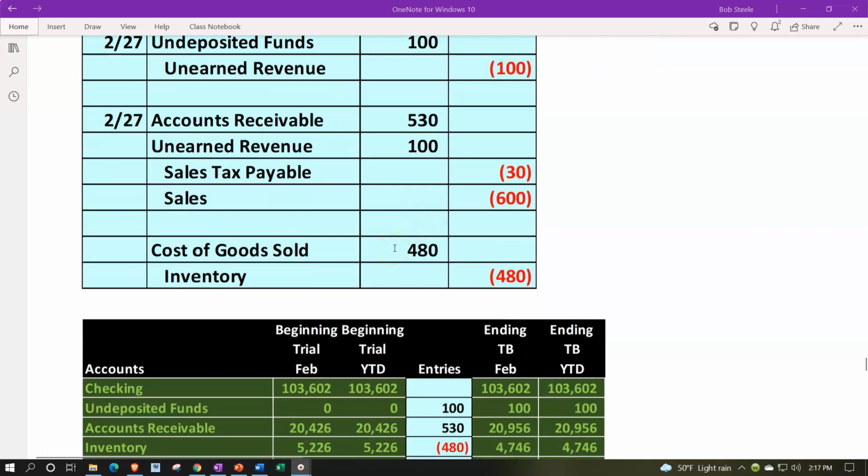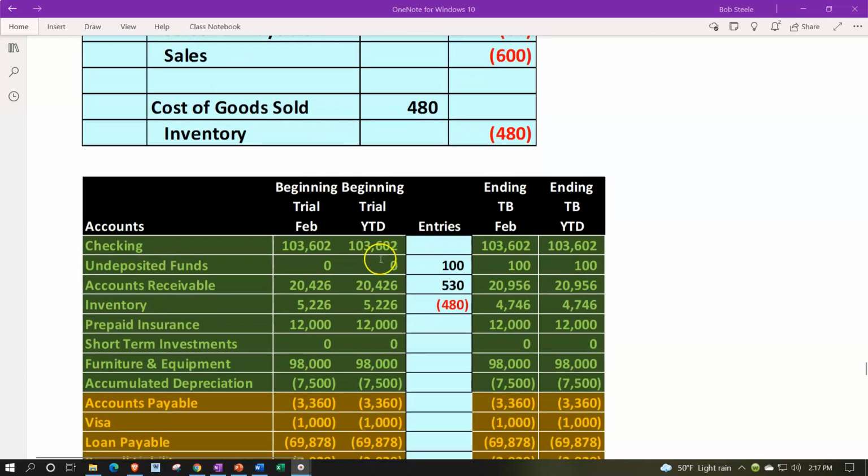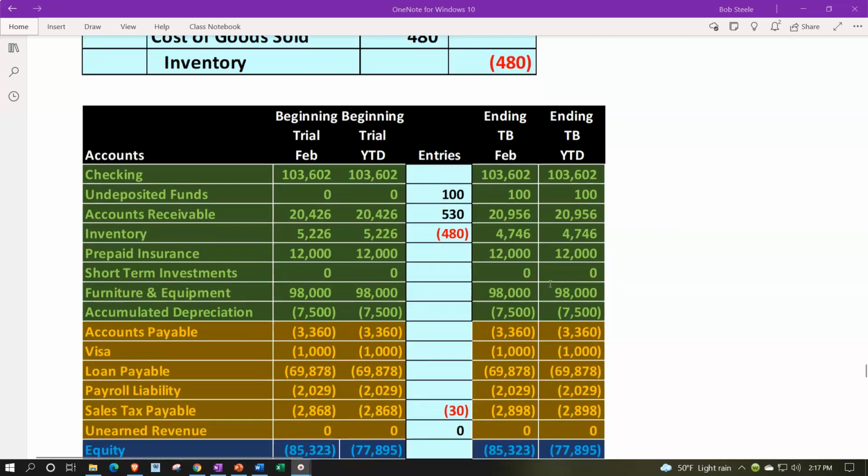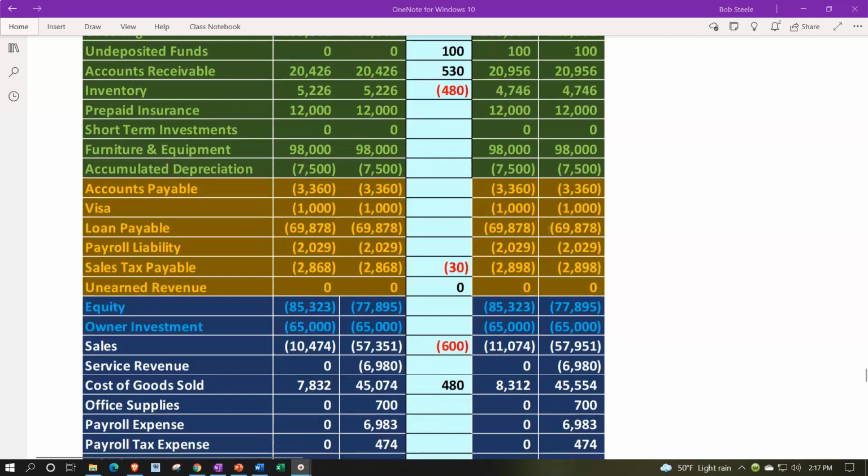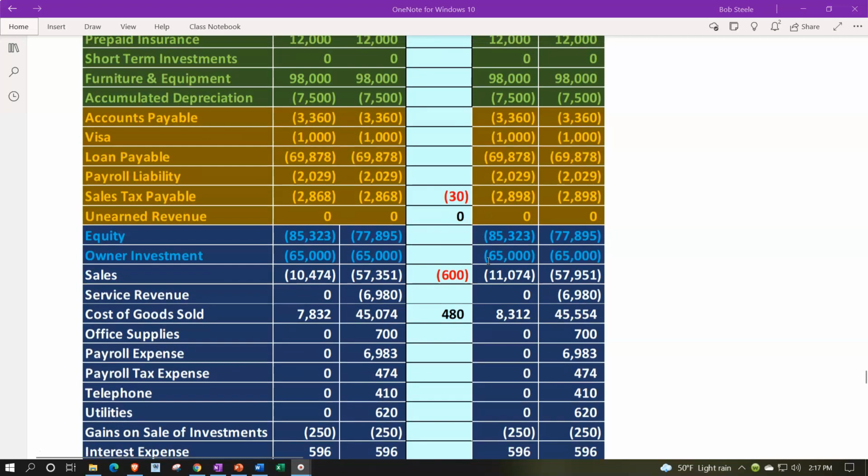And then the cost of goods sold and the inventory are impacted. So now we're saying accounts receivable is going up by the net amount that is going to be due when we issue the invoice, and the same impact on the year to date and the February numbers. The inventory is going to be going down by the same amount for the February numbers and the year to date because they're balance sheet numbers. The sales tax payable is going up by the same amount for February and year to date balance sheet numbers.